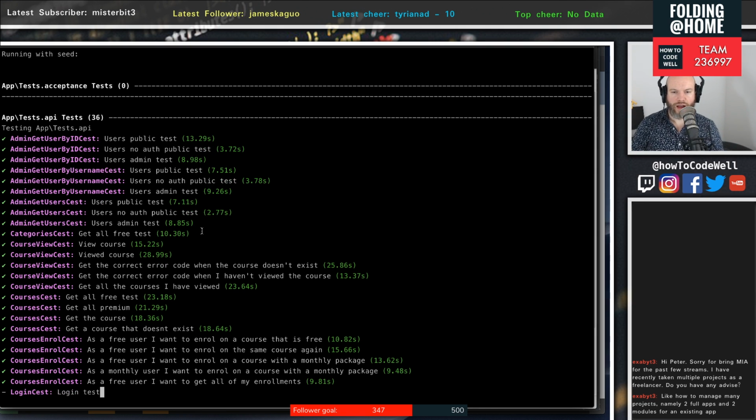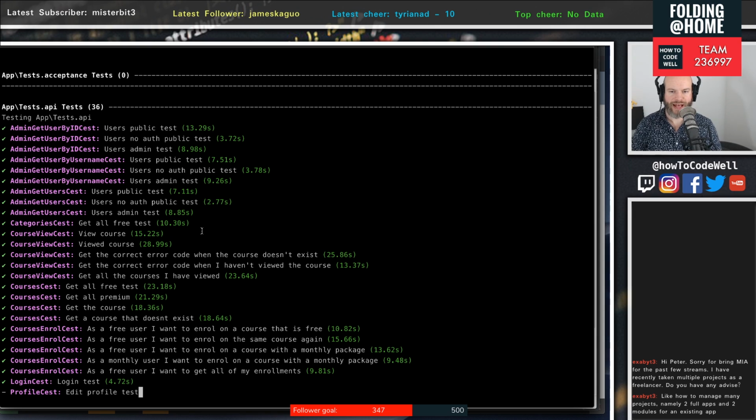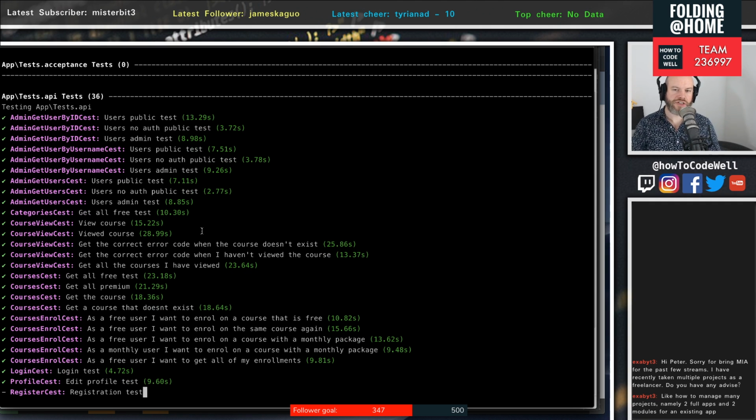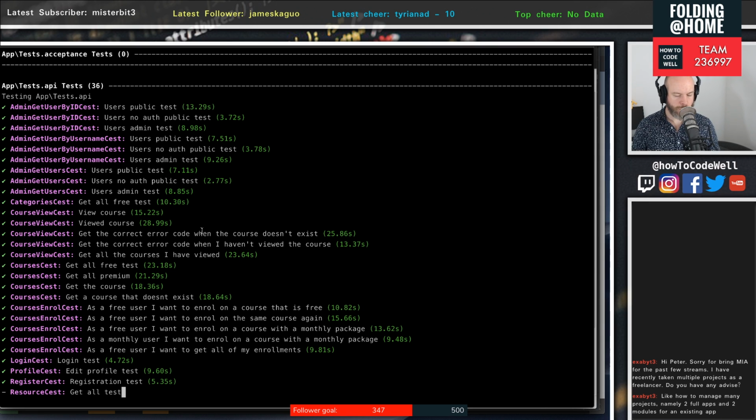Exabytes3 is saying, how to manage many projects, namely 2 full apps and 2 modules for an existing app. How to manage many projects. So I guess this is a time management question, is it? So how do you manage time based on these particular projects? So what I tend to try and do is have either a separate notepad for separate projects if they're big, right?